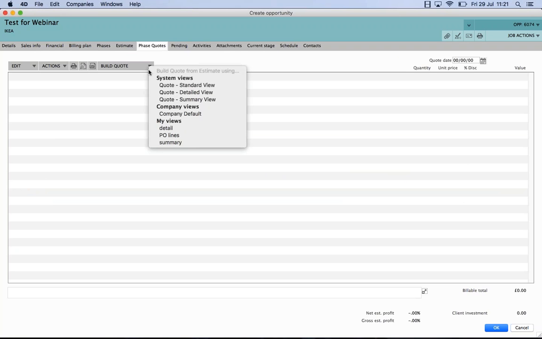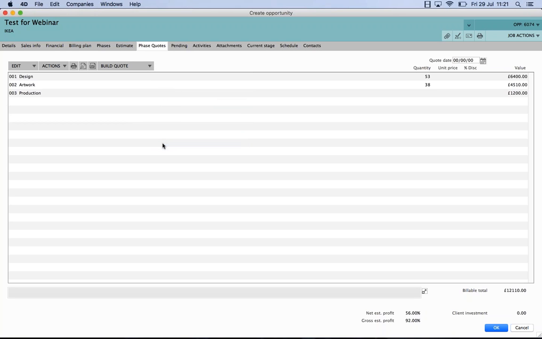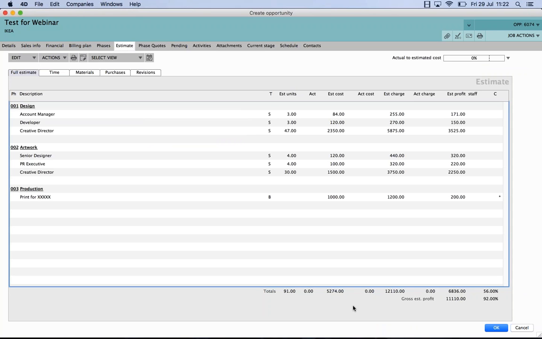Okay, so what I'm going to do is just create, so what I've done is I've selected build quote and I'm just going to do a summary. That has now brought across all of the phases from the estimate and put the right values against those based on, if I just click back, based on this estimated charge here.